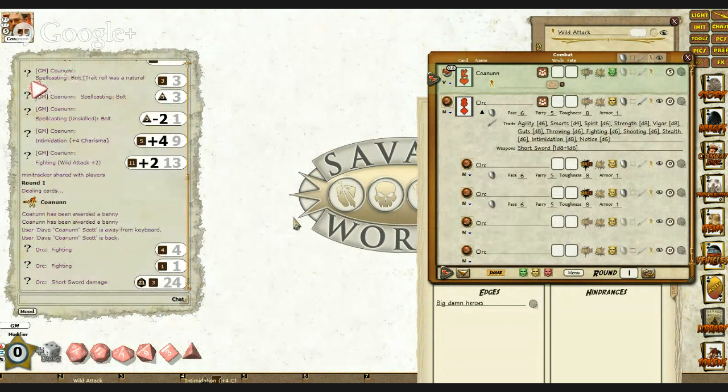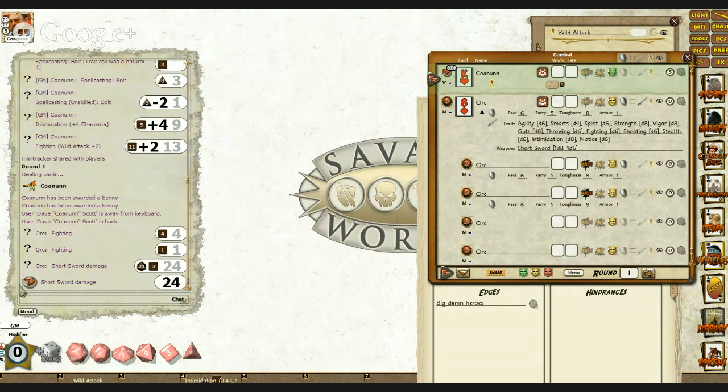Now that's a nasty one. 24. I could let you know, remind you of the damage to you by doing this, and then it shows you a portrait that you suffered short sword damage, 24, and then you got to count the raises for wounds.